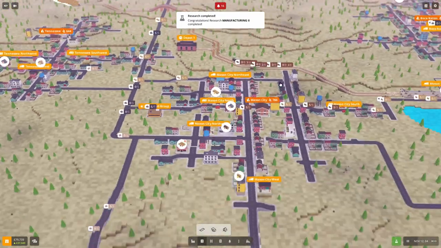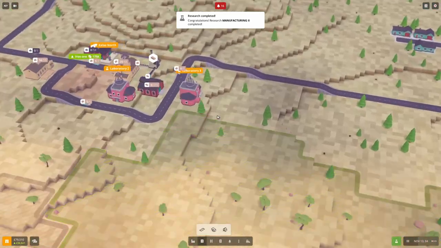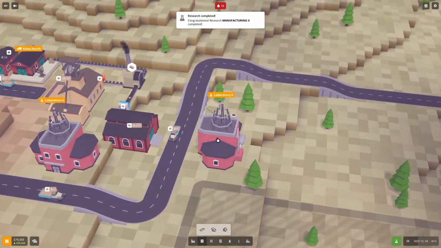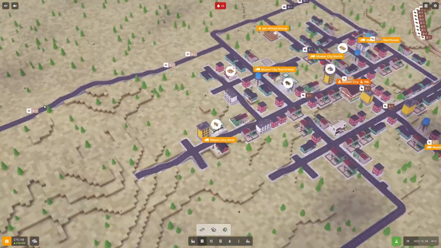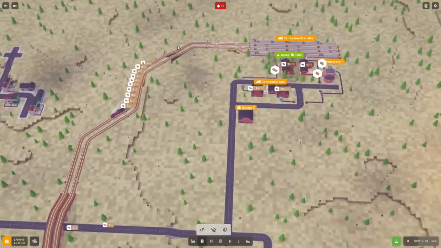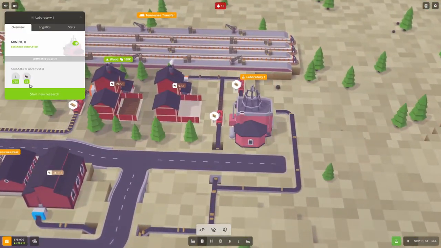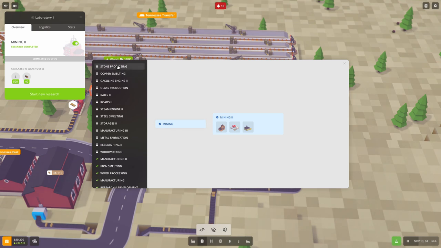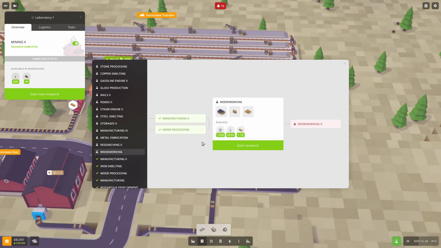Oh, manufacturing 2 is completed. Bloody hell, that were quick. Right, now can we do something else with woodwork? It said we needed manufacturing 2, didn't it? Right, let's have a look. Start new research. Woodworking. Oh, you see, there you go. So woodworking, you can get carpentry, furniture, or wood frame. I think that's what we need.